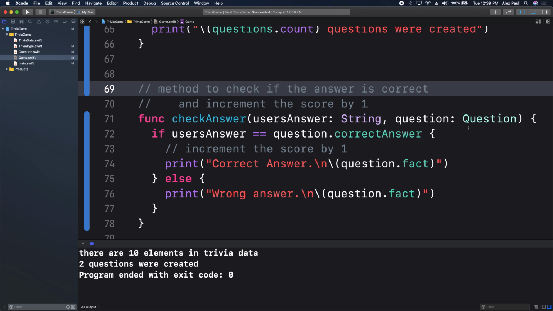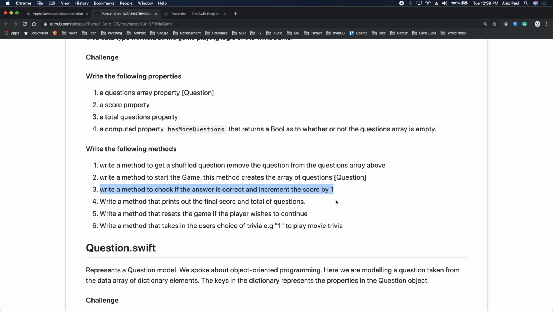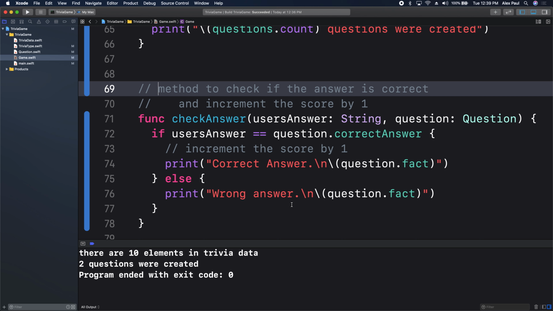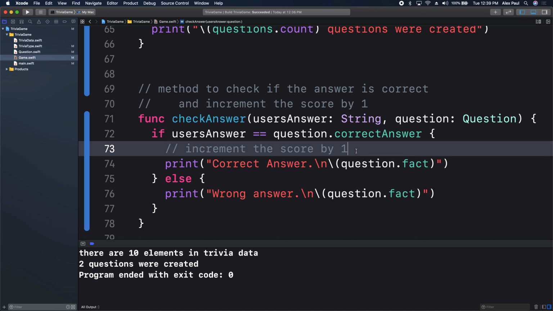Yeah. Cool. All right, so we have check answer. We did that. Let's go back to the read line. Next, number 4, it says write a method that prints out the final score and total questions. That's your job. Did you do it? Did we? What did we do?